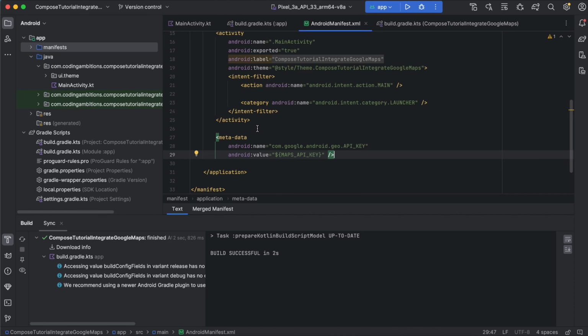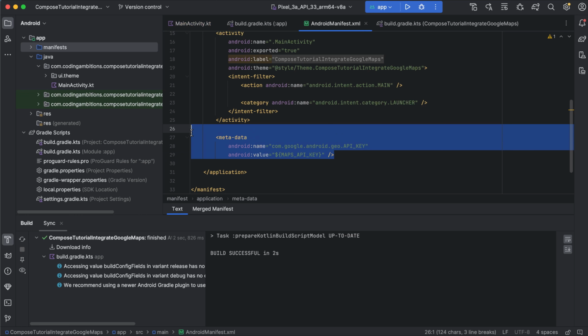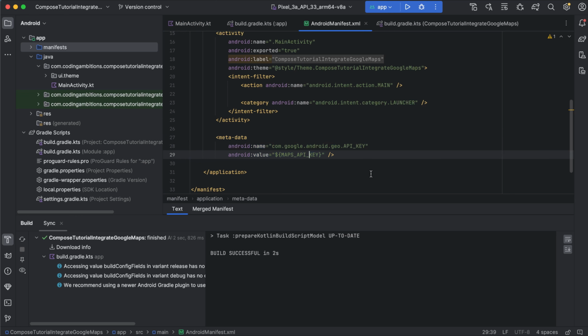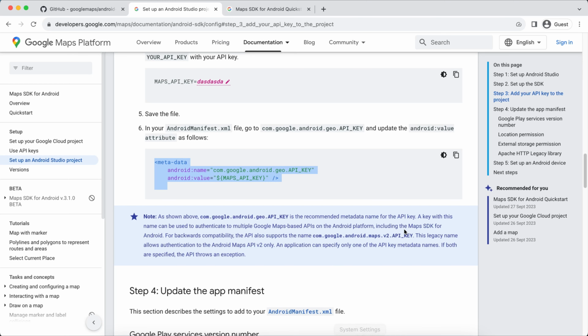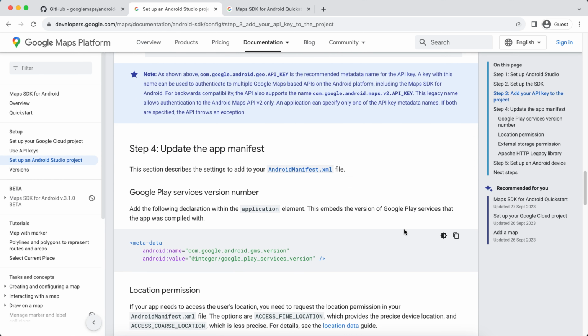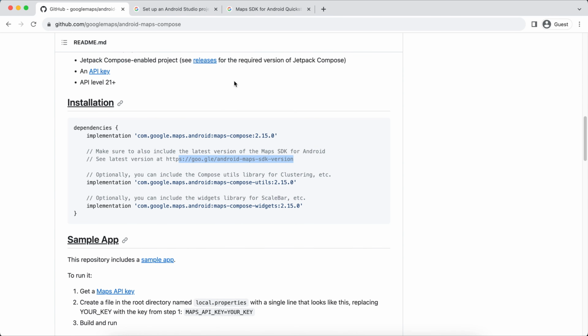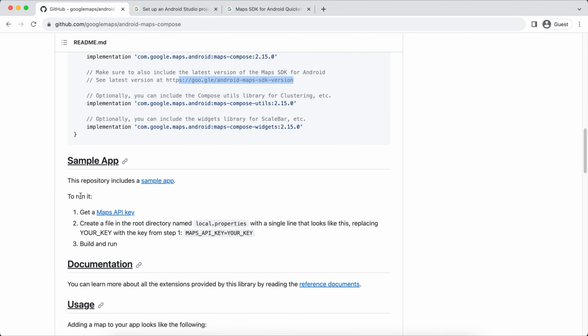So here is where that secrets plugin comes to the rescue. How will this manifest know that we have defined this key in the local properties? This is where the Gradle secrets plugin works. That makes it available to this file, right? Related to that, they have mentioned this step. So let's come back to this point.